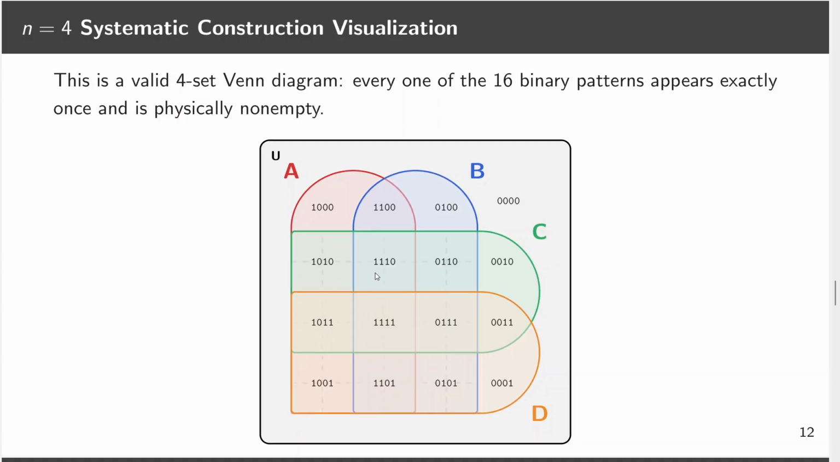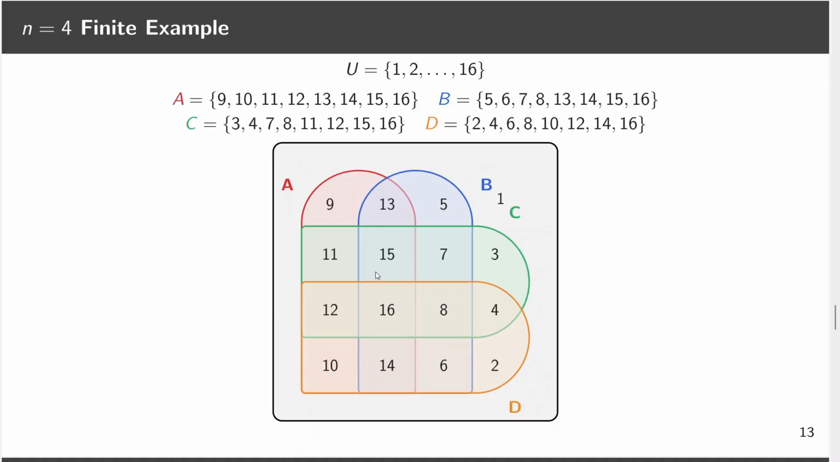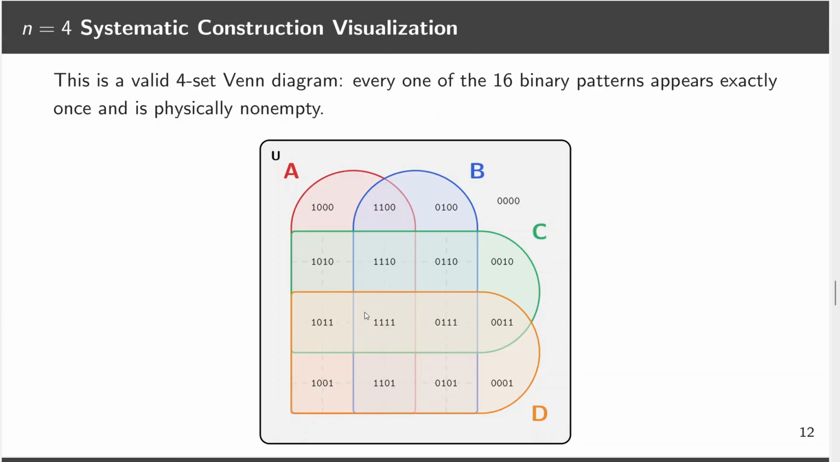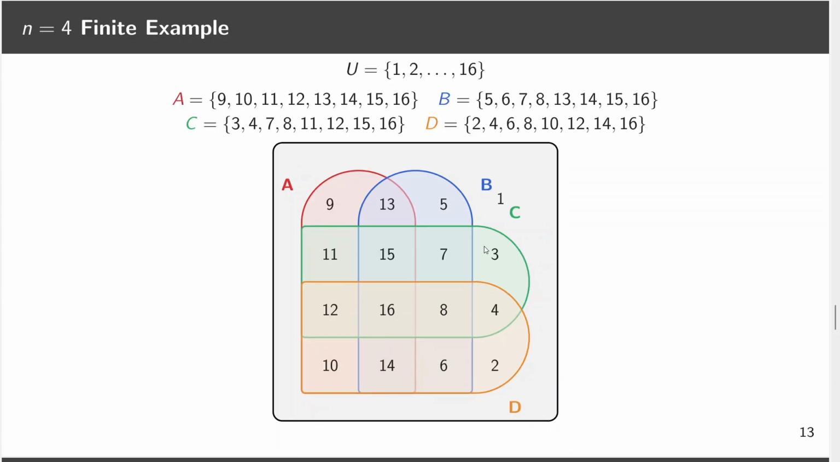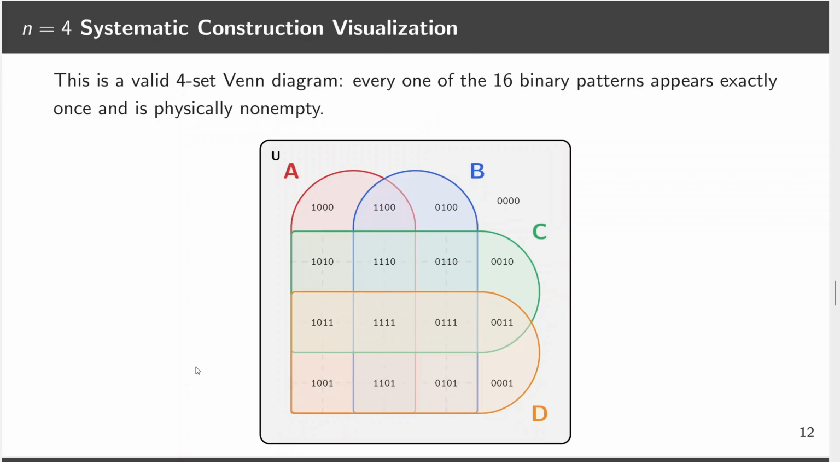The number 16. In A? Yes. In B? Yes. In C? Yes. In D? Yes. Even. Code 1111. 16 belongs to all four sets. It lives at the very center of the diagram. 16 numbers. 16 distinct regions. Each number goes to exactly one home. Every region is occupied. The four-set Venn diagram is complete.